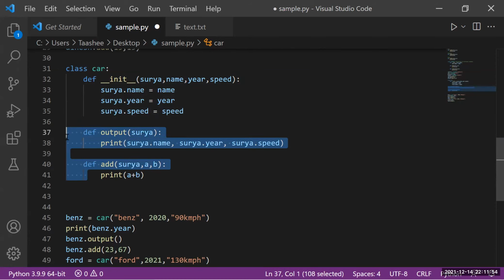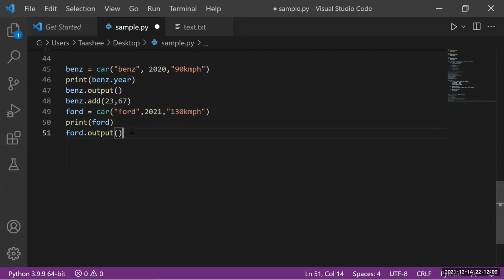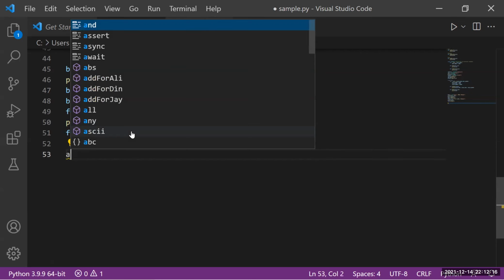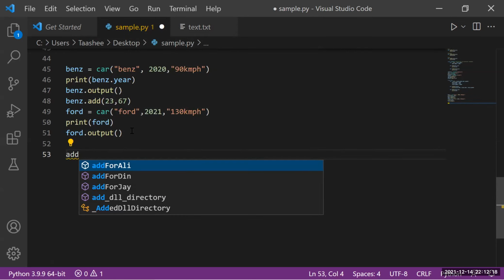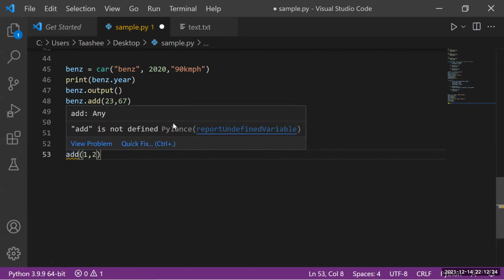Scope है sir उसका. Exactly. So the output and add, these two methods are only supposed to execute when it is with respect to the car object. Okay, if I write add of and send two values, is it going to work? देखो, it says add is not defined.